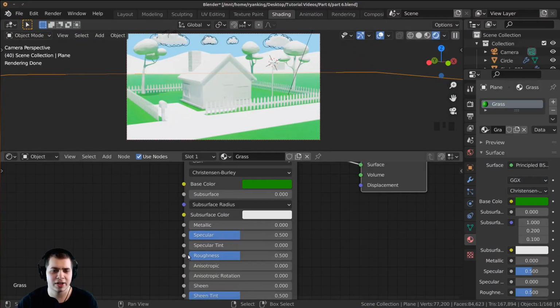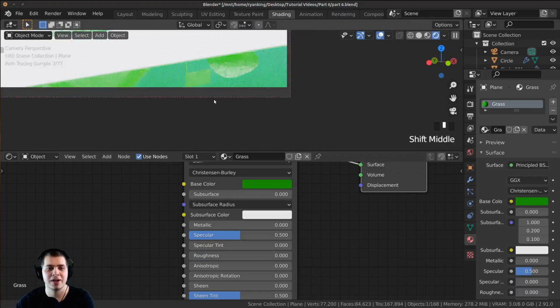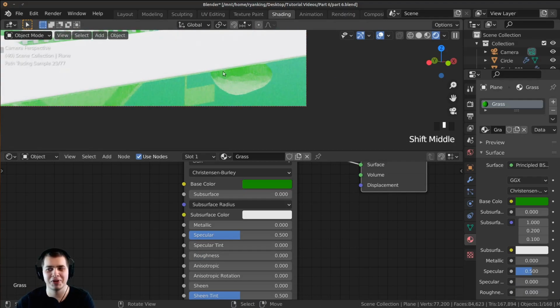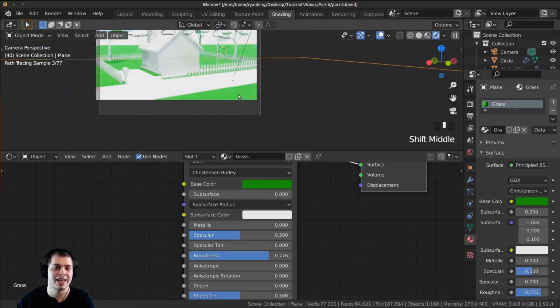So you can see that down here, there is a roughness value. And you can actually turn this down if you want to be really shiny. And you can see that now it almost looks like a green mirror. It's like reflecting everything, but I don't want it to be very reflective. So I'm going to turn the roughness up, and that's going to make it less reflective.